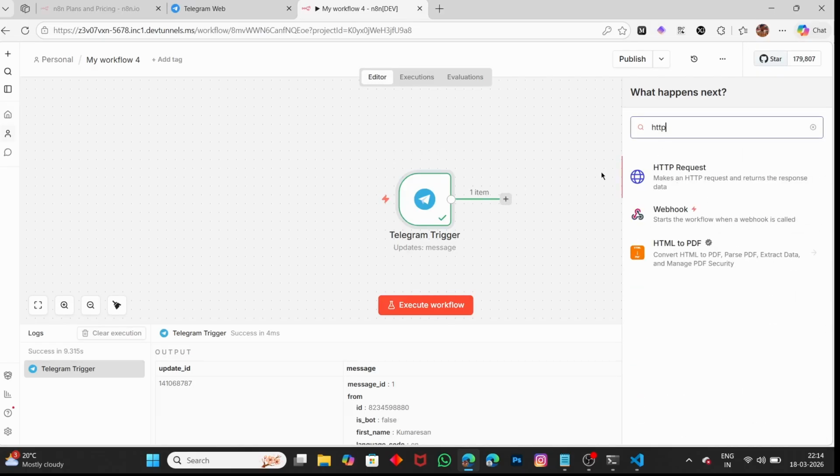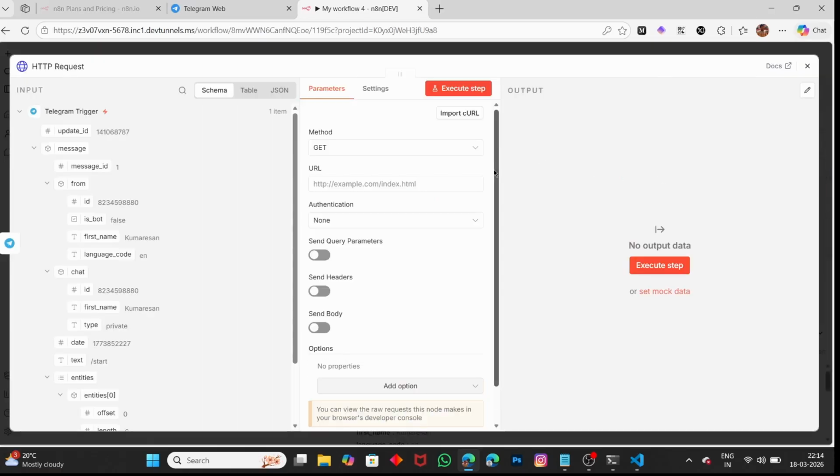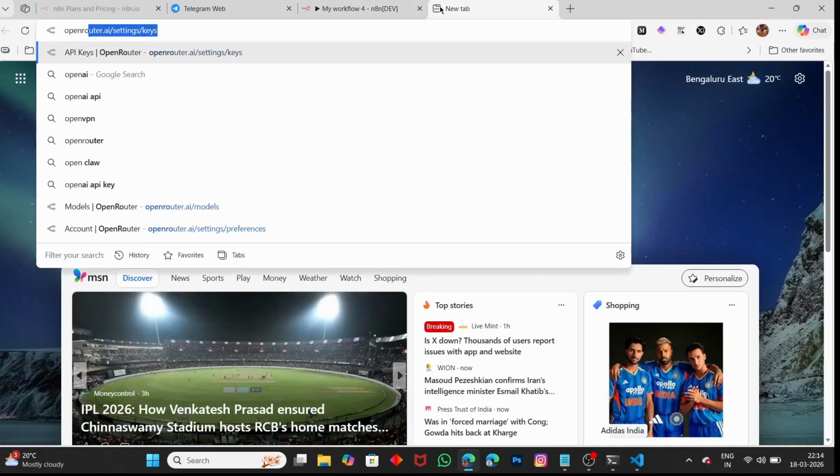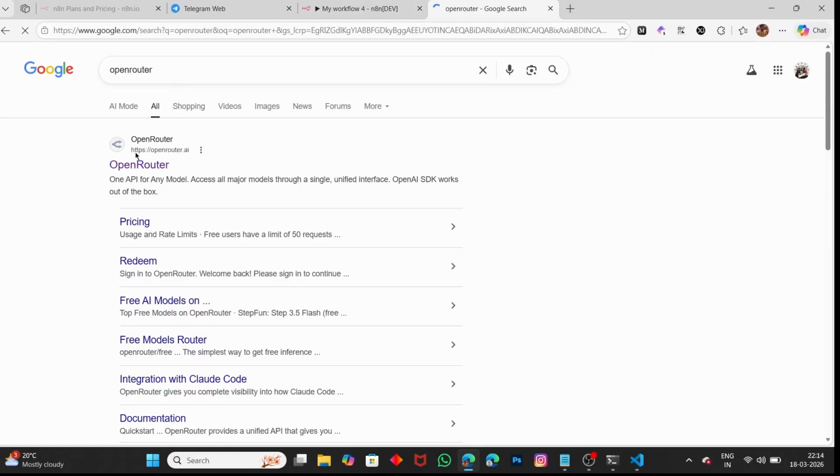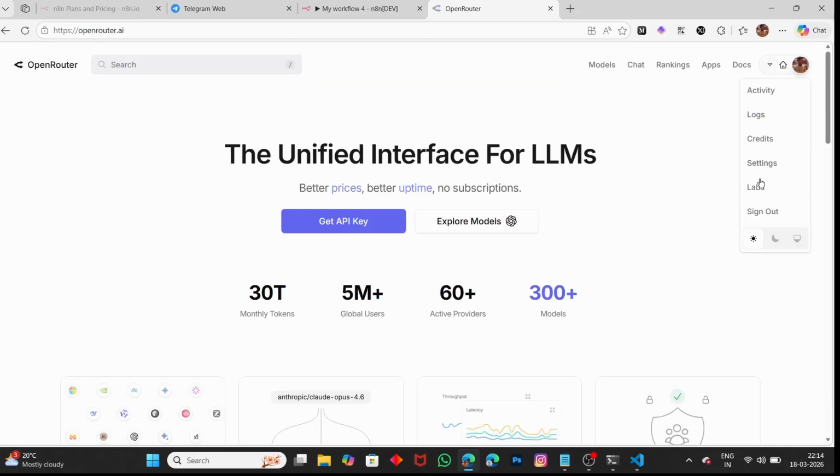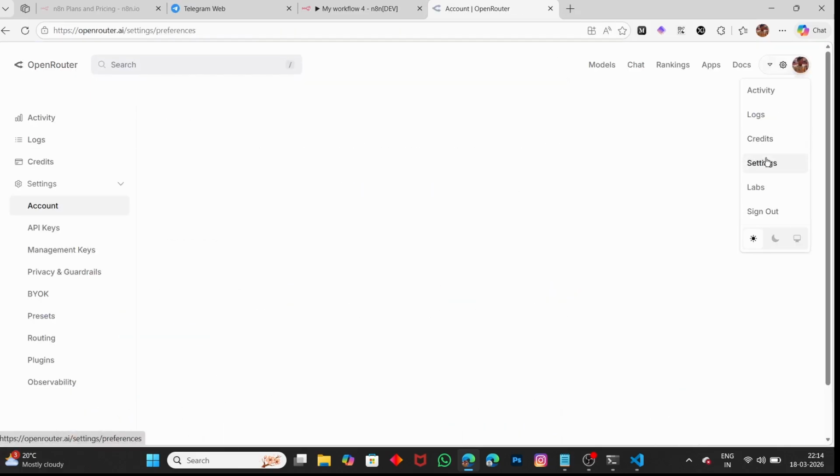Let's click on this plus icon, and here just type HTTP. The node will be HTTP request, and the method will be POST. And here we need to type the URL. Let me show you how to get the URL as well, and the API key. Just open up a new tab and type OpenRouter. You can see this is the website. Let me open this website, and you can see I have already logged in using my credentials. Let me go to settings, and let me go to API keys.